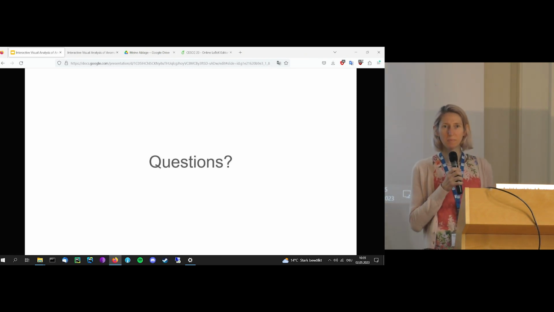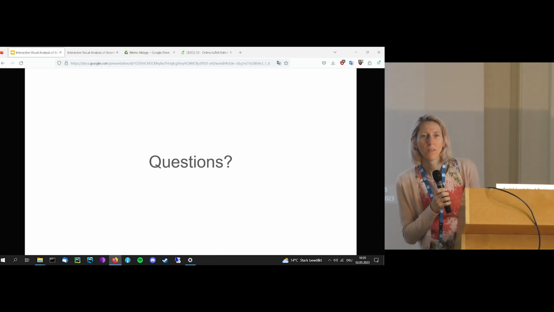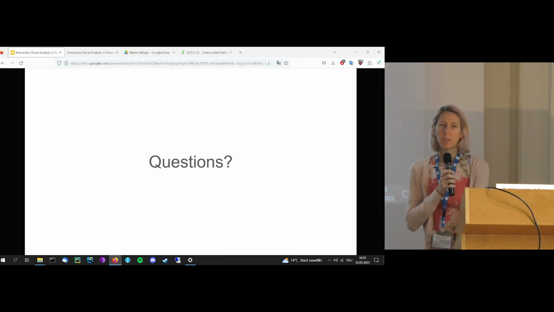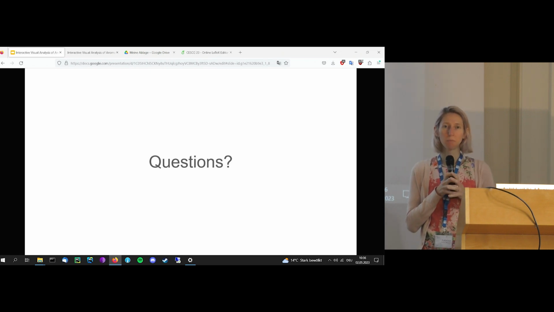What technology do you use to draw the visualization? We use JavaScript for the general processing and D3.js for the actual drawing. Okay, thank you.